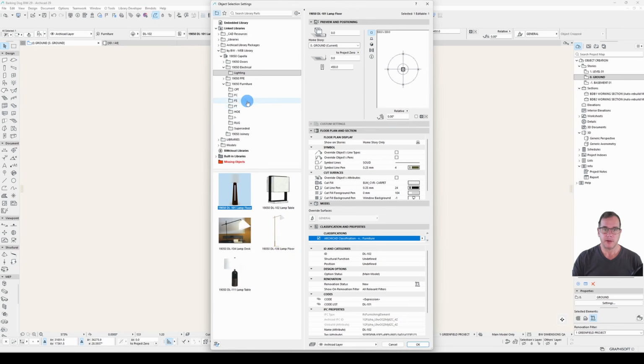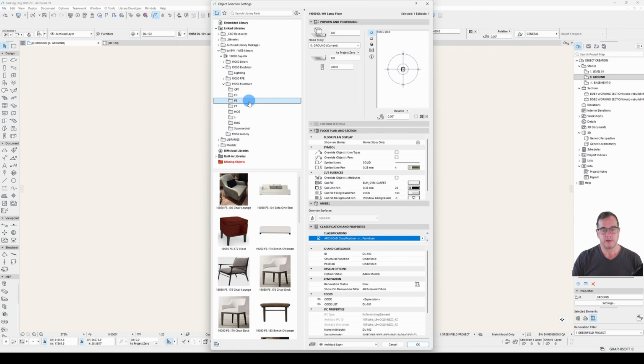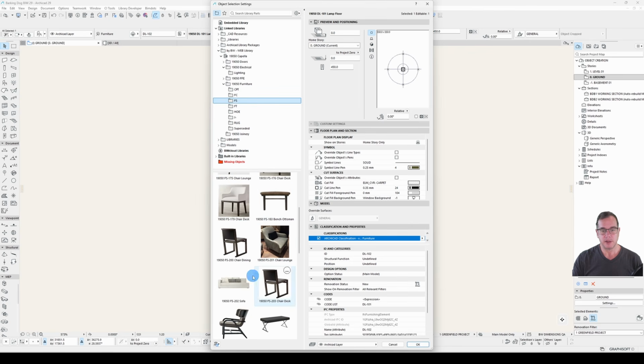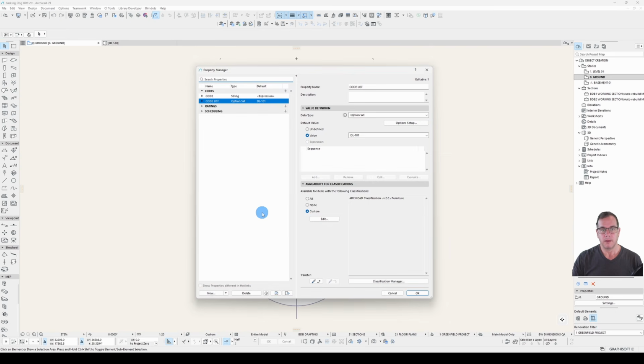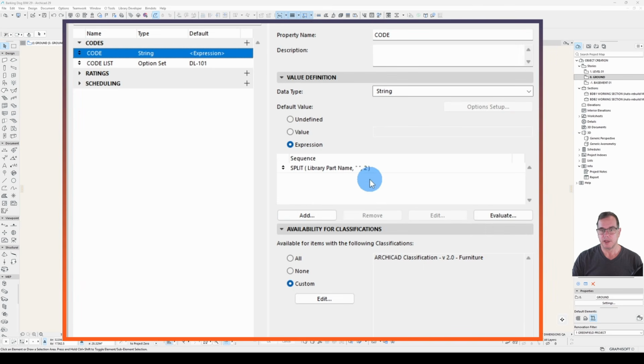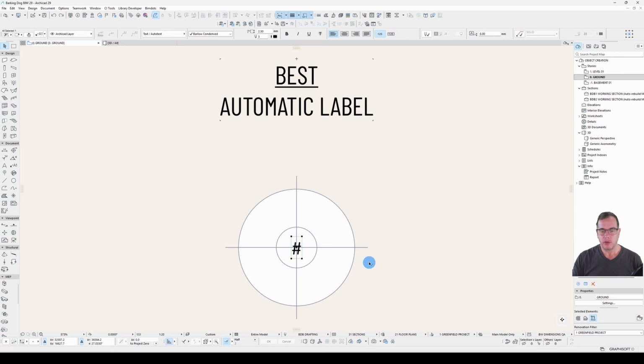As I pointed out earlier, this is my FF&E for this project, where every individually selected and coded element has its own project part. In your properties manager, you create the expression that splits that library part name, make it available to the classifications that are going to need it. It doesn't have to just be FF&E. It can be any coded.